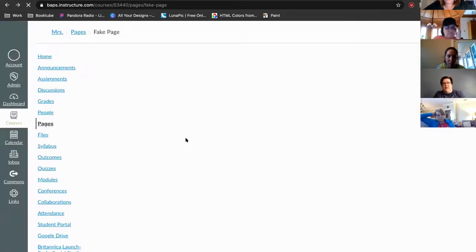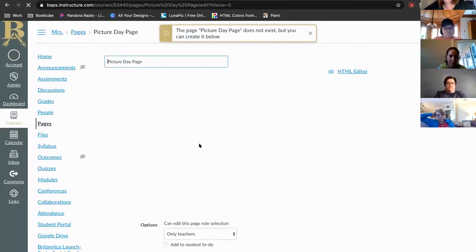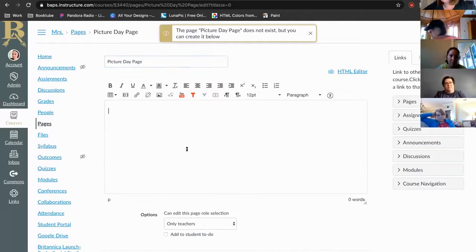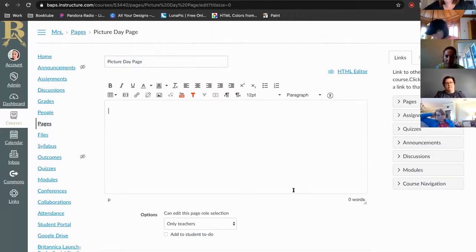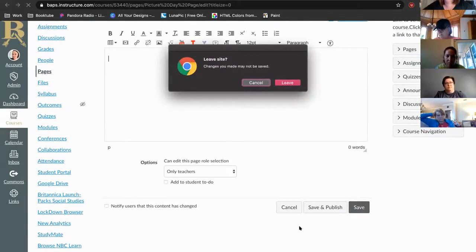Same thing with the picture day. It'll open up to a page where you can start designing and adding all of your pictures in here for your students to see. Now, that's the most important part.